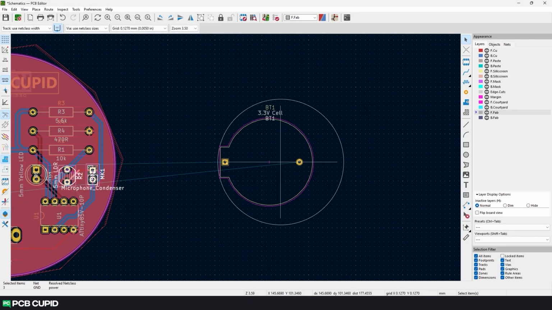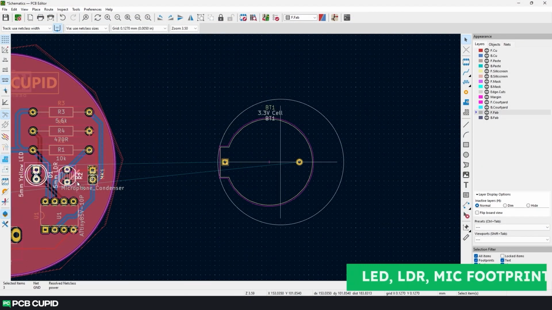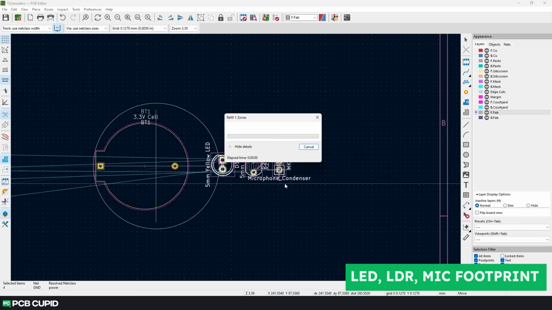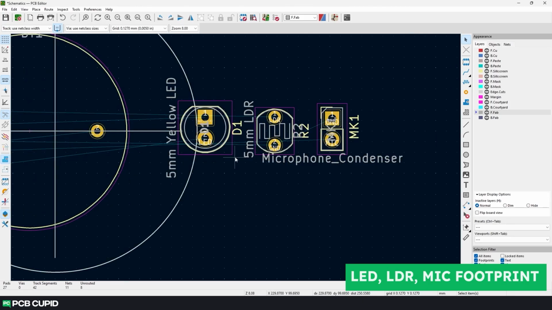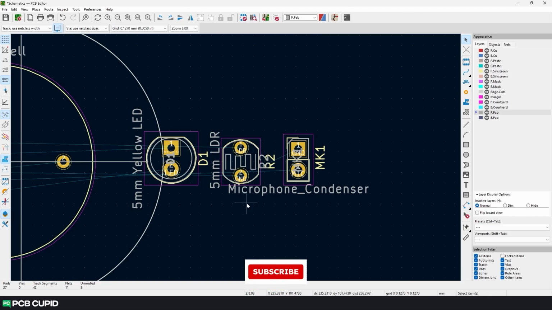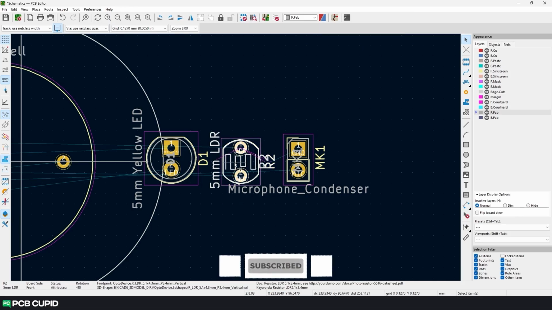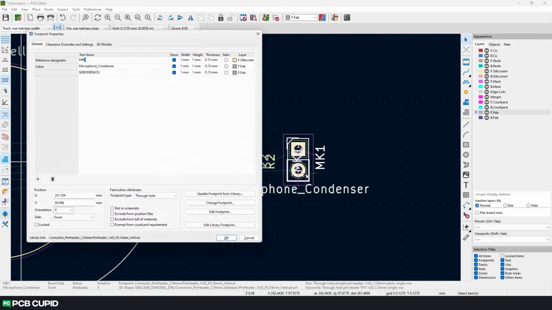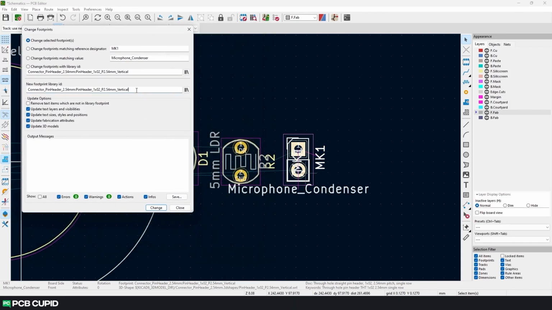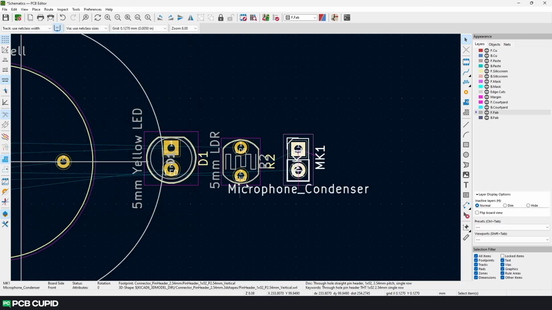Coming back to the PCB editor, we'll try to move the LDR, LED and the microphone to the PCB. Since all these components are extended and not going to sit on the PCB, we don't need to have any of these fancy silk layers. We can easily replace them with the same footprint as the microphone and arrange them in order so it's easy to assemble within the 3D model.